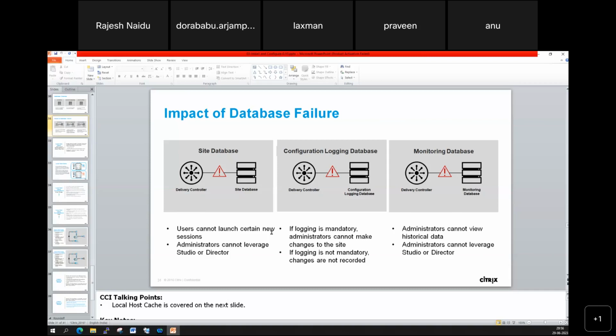But in all cases you should not conclude that the site database is down. If a user is not launching the session, you should not send a mail to the client saying the site database is down. No. If all users, 100% of users, are not able to launch sessions, then you can consider the site database is down. In parallel, you can open the Studio console and Director console. If those are not launching, yes, you can consider that the site database is down.